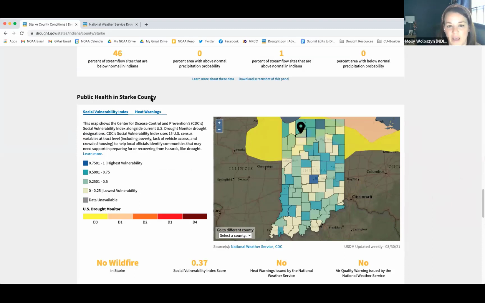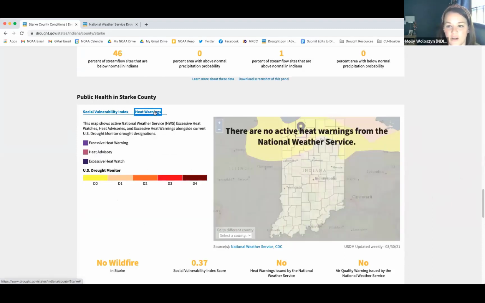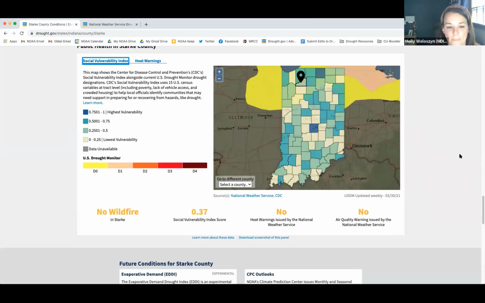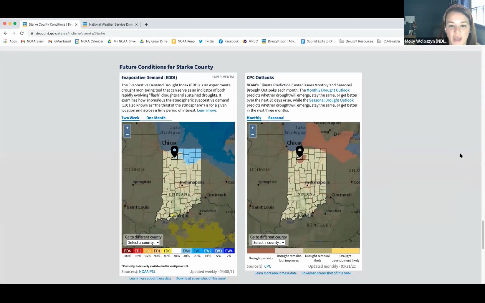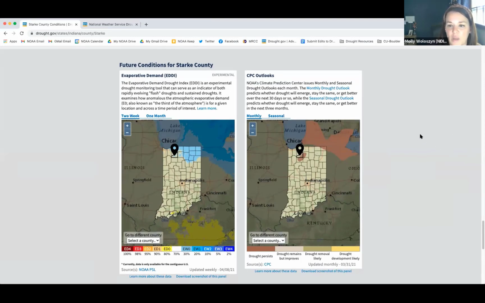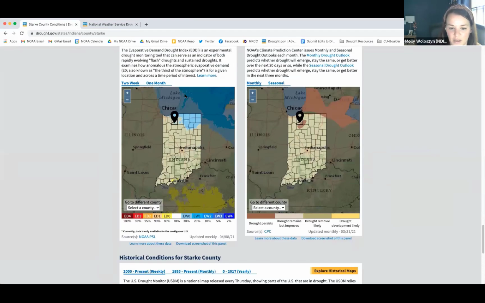And we also have public health information. So the social vulnerability index is overlaid with the drought monitor, as well as heat warnings, which of course we don't have any at the moment. We also have outlook information. Mike mentioned that this is available on their Indiana dashboard, and we also link to those here. We have, of course, the CPC outlooks, the monthly and seasonal drought outlooks, but also other experimental outlooks like the evaporative demand drought index outlook, which has just recently been developed.